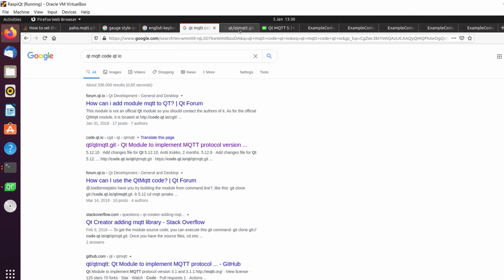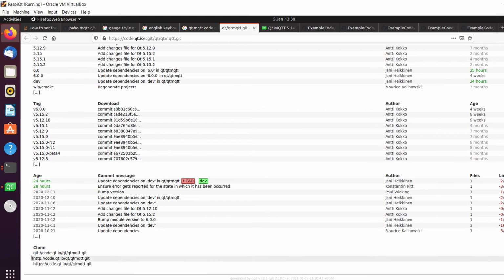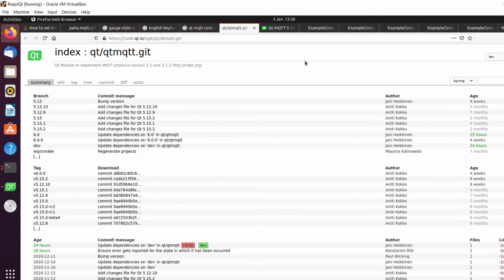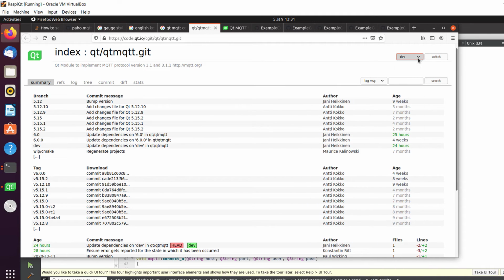This is the module, okay? So you can simply clone it from here, but you should be careful, because there are a few different versions. Let's put it that way. If you open it the first time, you simply find yourself in the development branch, right?